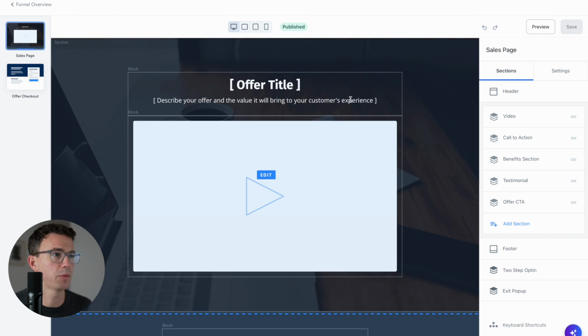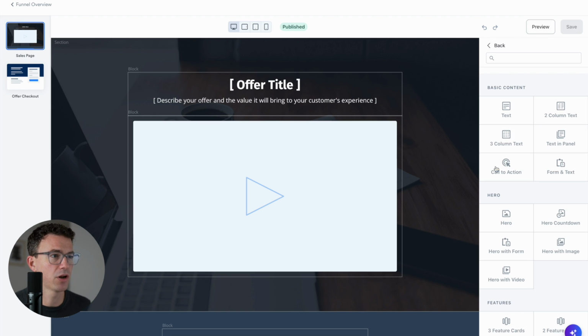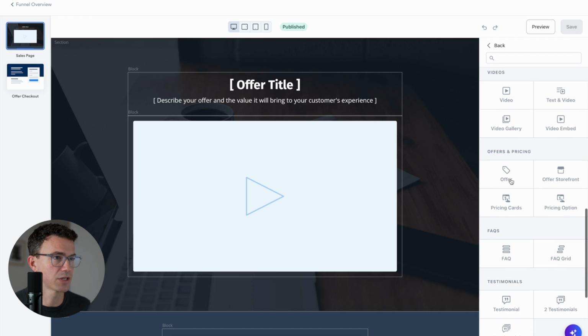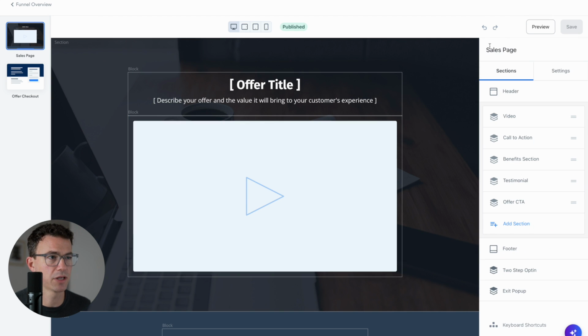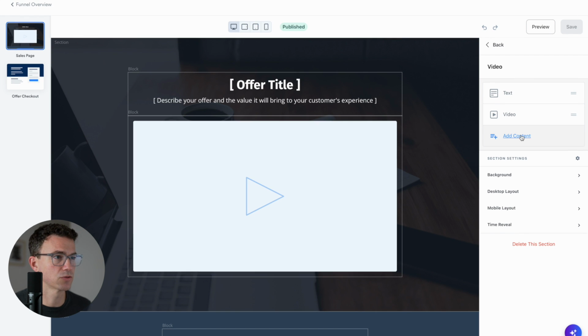So you see it's going to populate with a list of different sections. We have header, video, call to action, benefit section, testimonial, and then offer CTA. We can also add any of these other sections below, or if there's something we want to get rid of, we can click on the three dots and delete it. But I think we're good with the sections that it shows right now.